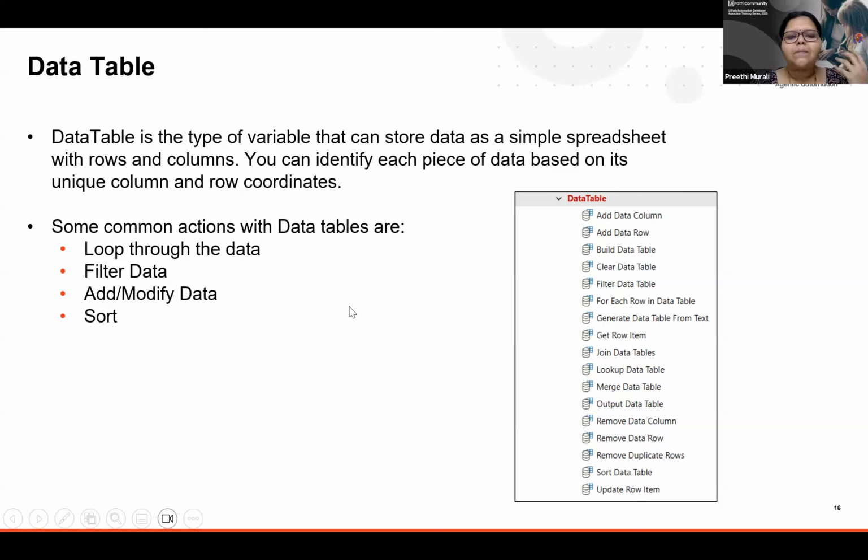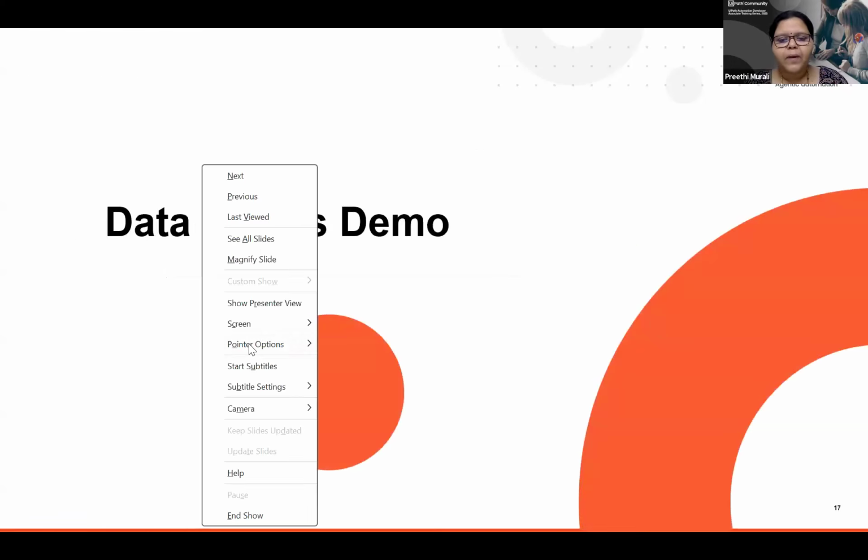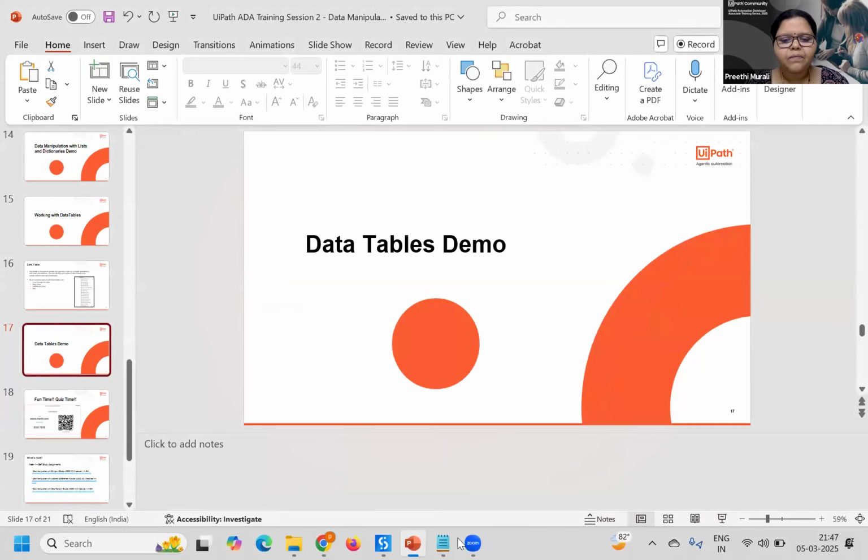Okay, so there are many actions. If you see here, there are lots, but we can't cover everything. But I'll try to cover a few things: looping through a data table, how to filter a data table, how to add a record or update a data table, how to sort the data table, and I'll also discuss merging and joining data tables. Okay, so let me quickly move on to the demo.